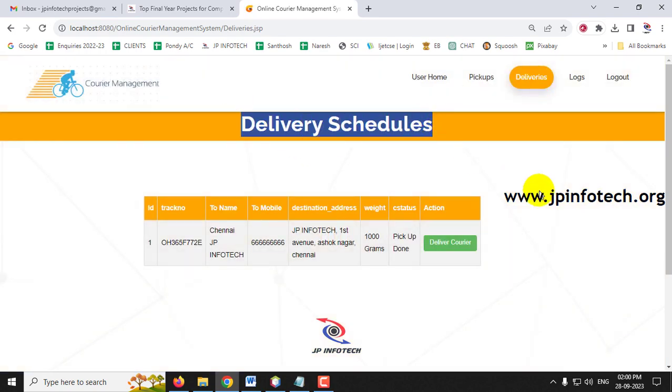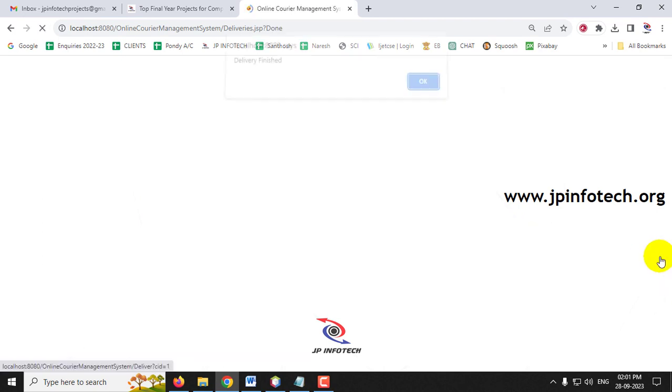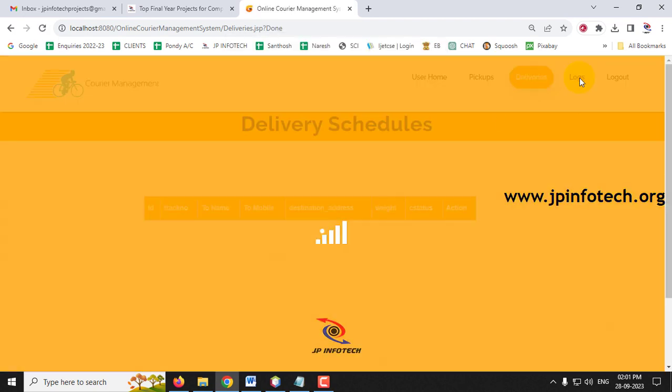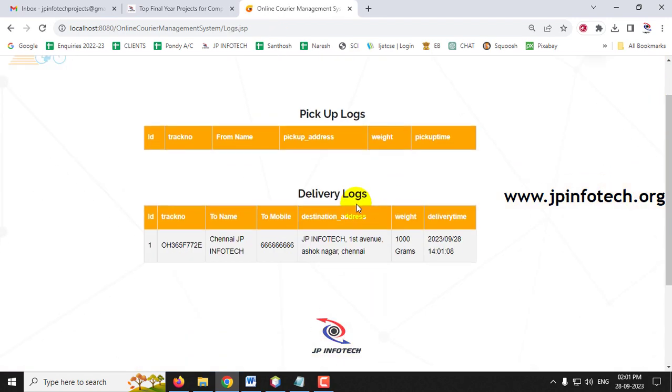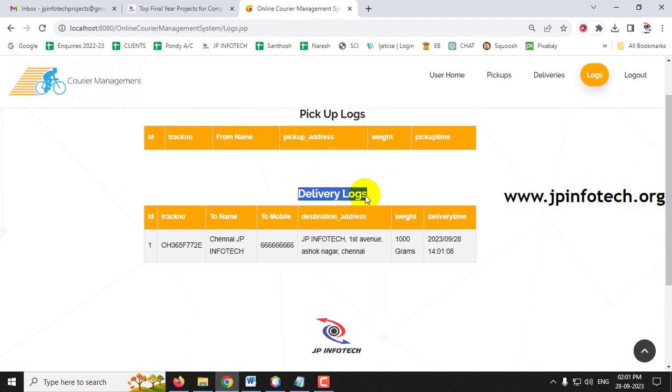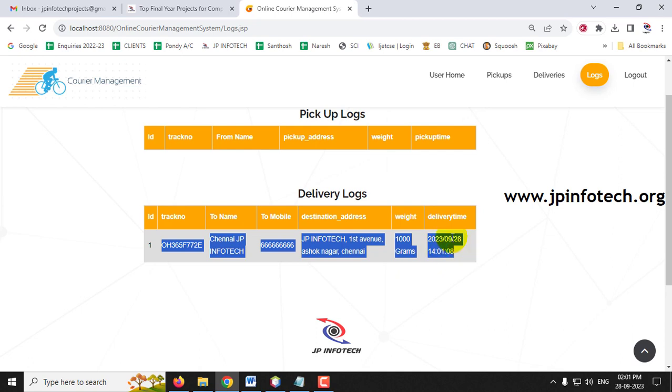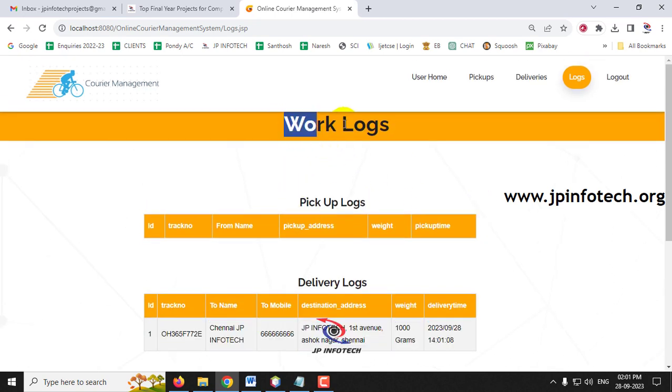Earlier there was no delivery schedule because the pickup was not made. So now pickup is made. In Bob's part, you can see the tracking details with the weights and all the details. So Bob is now going to deliver it. Just click this deliver courier. You can see the delivery is finished. Now if you go to the logs part, you can see Bob has made only the delivery. So only those details are shown here. He has not done any pickup. So in the work log, all the things will be completely updated.